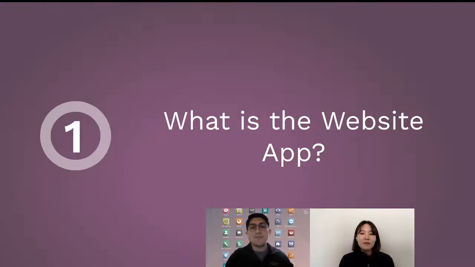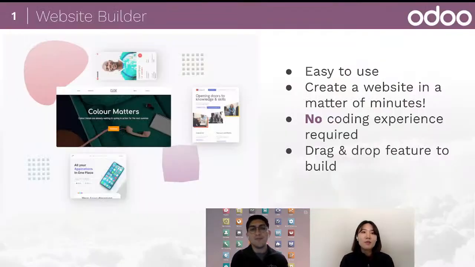So what is the website application? To give a little bit of background, our website application has always been a really great tool for our customers to create and design their website. So let's say David and I are making a website for a new plant store called Love It or Leaf It, but we don't know where to start. The great thing about the Odoo website builder is that it's really simple to use, and it can help us create a website from scratch in just a matter of minutes. We do not need to have any kind of engineering skills or web design experience to create a website. The easy-to-use drag and drop feature can easily help us build an attractive website that will fit your business needs.